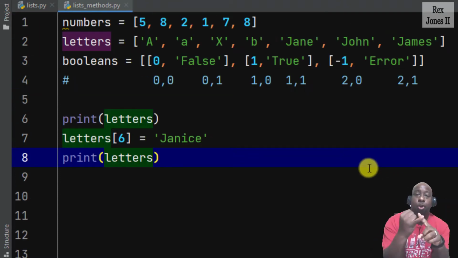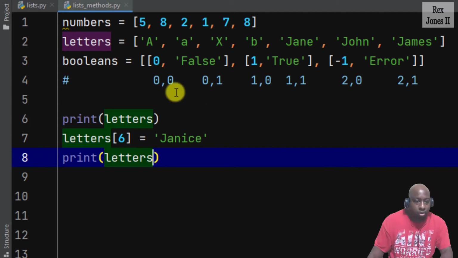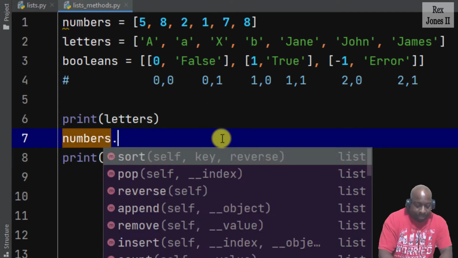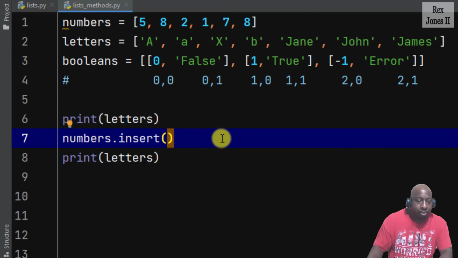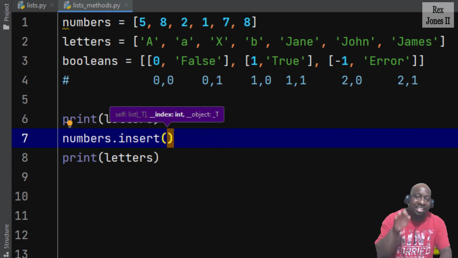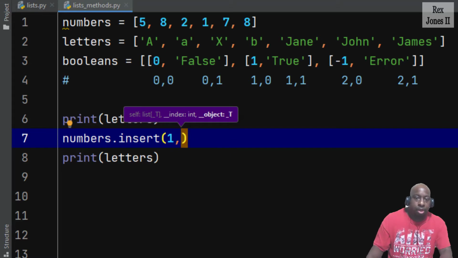There is more than one way to add an item to a list. We can insert, append, and extend. To insert, we write numbers dot insert. Insert takes 2 parameters. The first parameter is the index where we want to add the item. How about position 1? Now, the second parameter is the value we want to add, and that is 34.